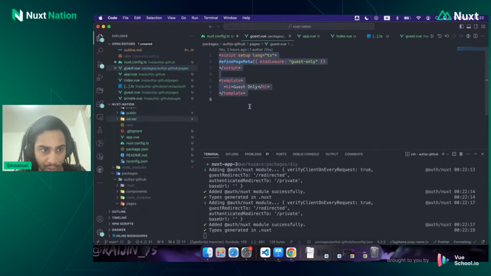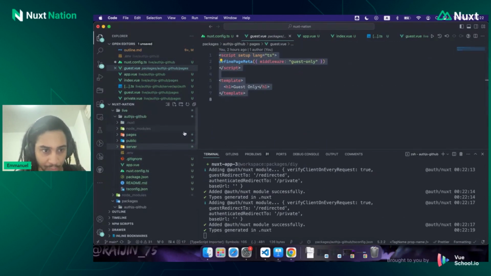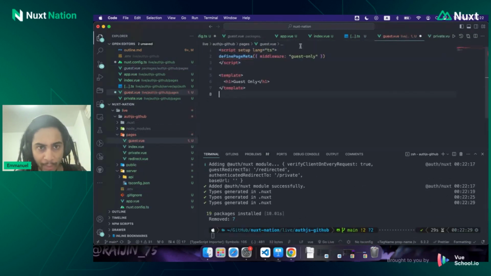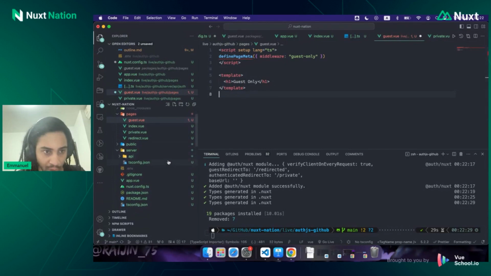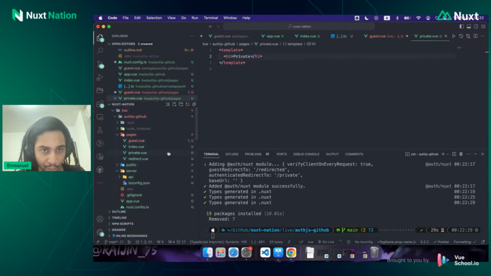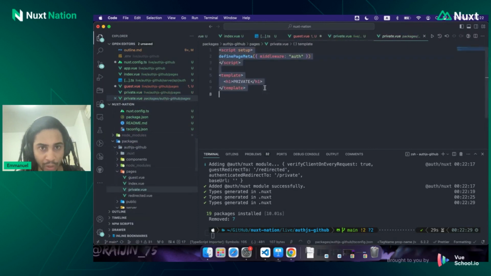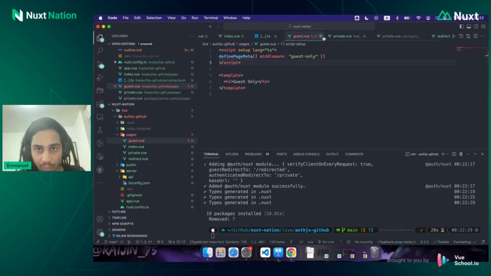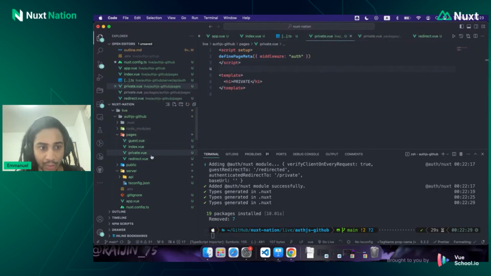So you can see here, for example, this is the guest page. We are using the middleware feature of Nuxt, and this middleware comes directly from the module, which means that this page will be only available for guests. Then for the private page, we're going to do the same thing and use the middleware feature that comes from the module, and we're going to use the auth middleware this time, which means this page will only be available for users who are authenticated.